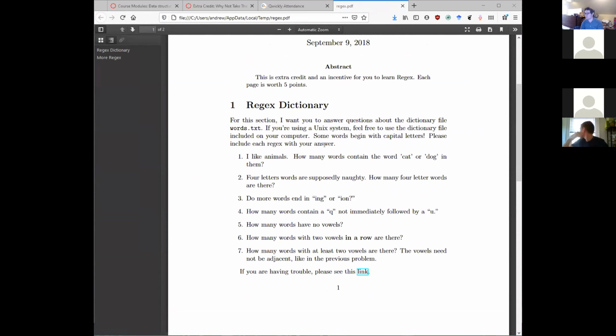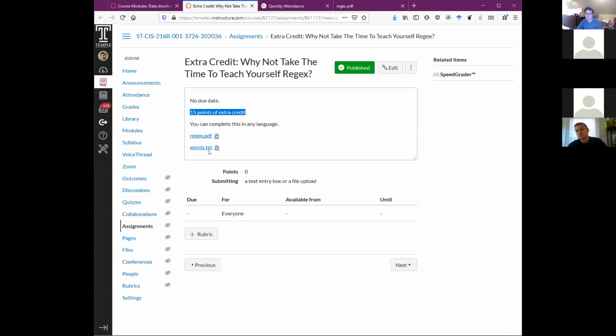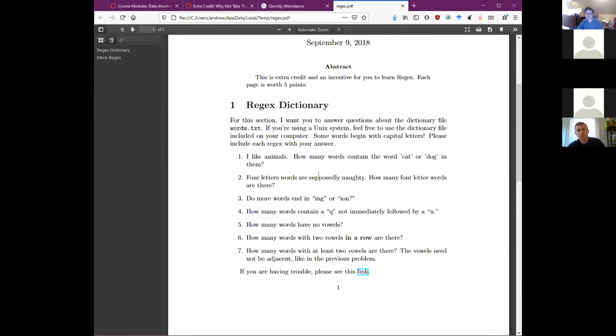One student sent to me privately that they learned them last semester and they are great. For the most part, for this first part, you'll be using words.txt, which is a full dictionary file, basically a spell checking dictionary that you would find in your computer. So you'll want to answer these questions as best as you can. Depending on how you do it, you might get different answers than another student. That's okay. What I care about is you creating the regular expressions.